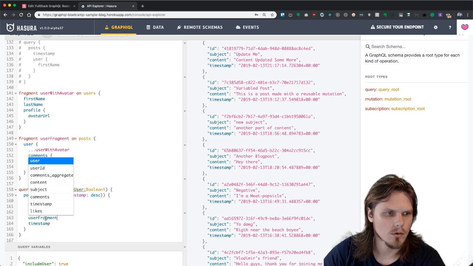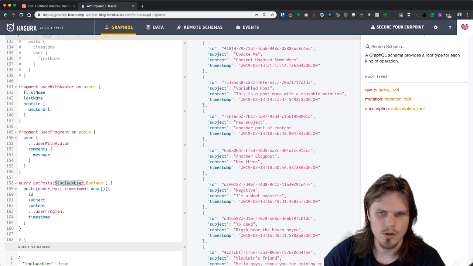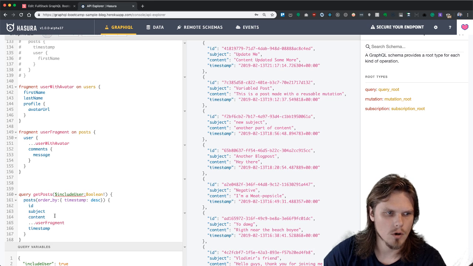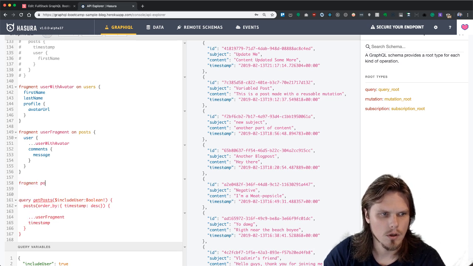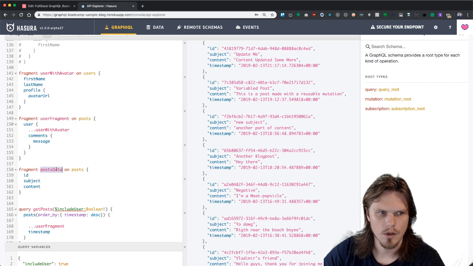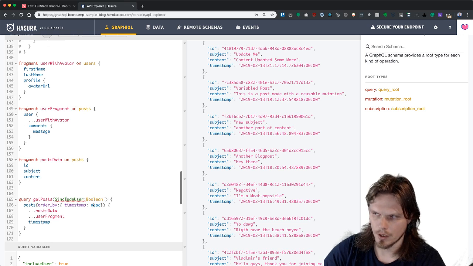So now I can do user fragment. And it will be here. I still have an error because I don't use include user. So let's actually add this. Actually, before solving this, let's add another fragment. Our post will be probably something that we reuse. So let's create a new fragment. We'll call it posts data. On posts, and it will get these fields. Now I can put inside post data and my user fragment.